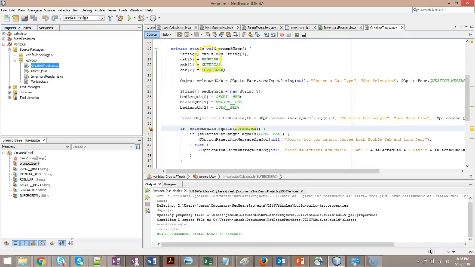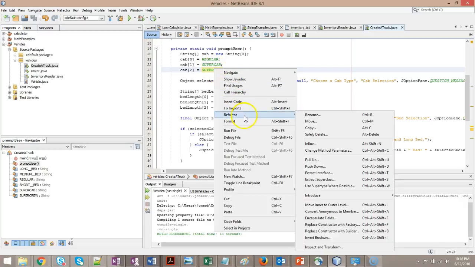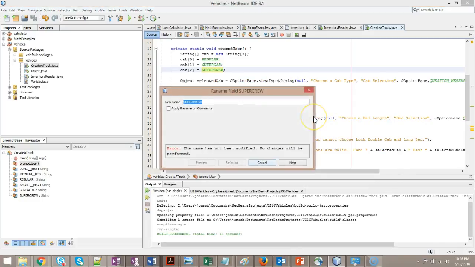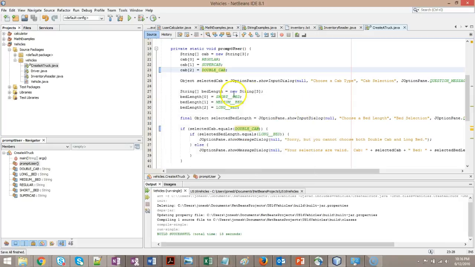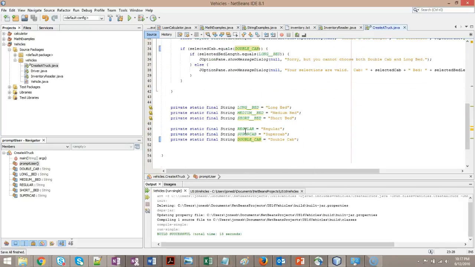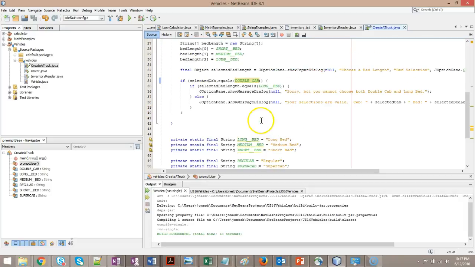Okay. One bit of housekeeping I'm going to do. I changed the name supercrew, which is a trademark of Ford, to double cab when we're doing the prompts. I have not changed the constant yet. Let me go ahead and change the constant. I'm simply going to right click and say refactor and rename, and we'll call this double cab, like so. And you'll notice that every instance of it has changed to double cab. That makes a little bit more sense now, so we're not confusing the terms supercrew and double cab. We're now using a uniform term all around. I kind of like that a little bit better. Okay, so we'll go ahead and save.